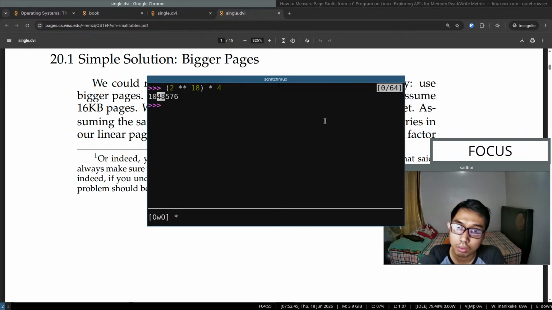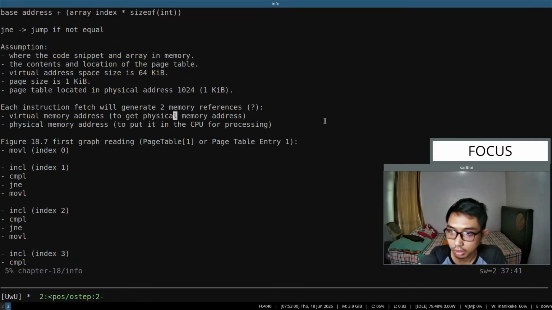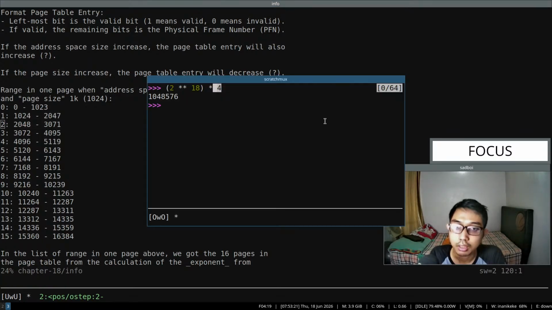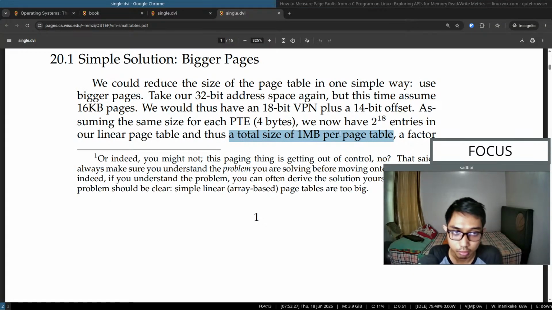Oh, so this is the entry, and each entry has 4 bytes. I'm assuming something like this. Assume this is one entry. The size of the page table entry is 4 bytes. Okay. So that's why it is 1 megabyte per page table.